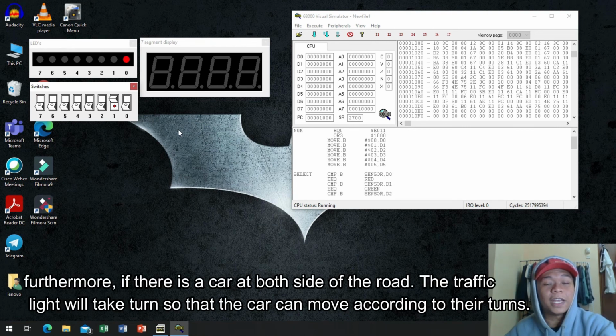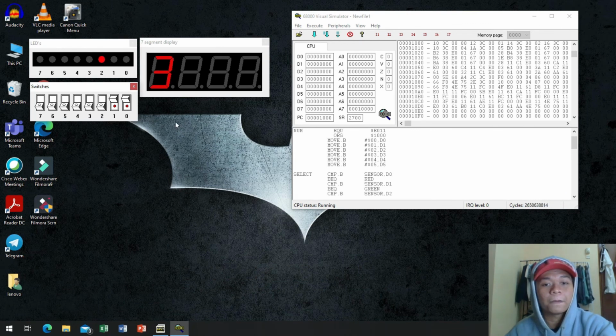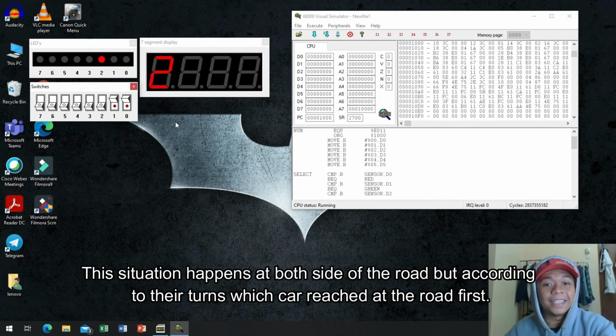Furthermore, if there is a car at both sides of the road, the traffic light will take turns so the car can move according to their turns. First, the traffic light will indicate green, then the countdown begins for 3 seconds. So it will be like this. This situation happens at both sides of the road, but according to their turns, which car reaches the road first.